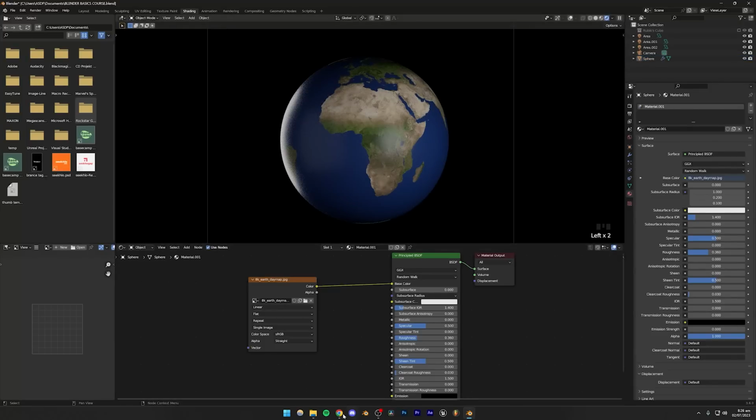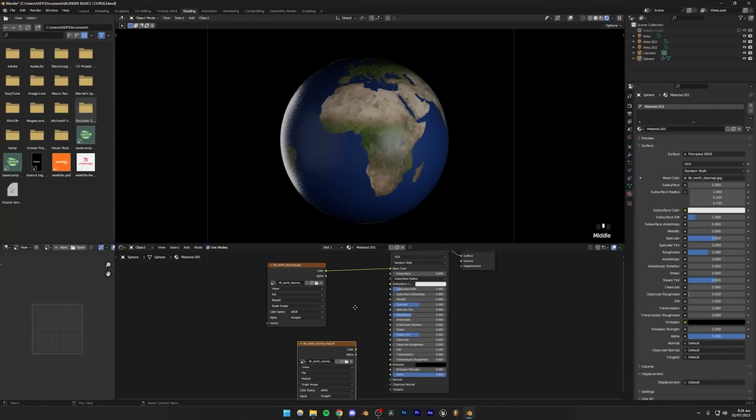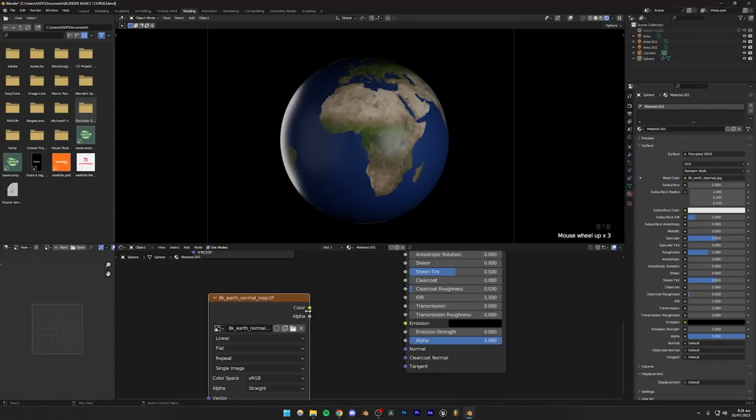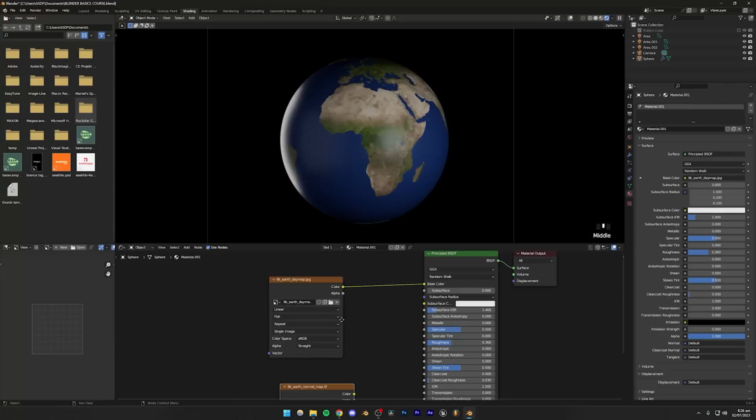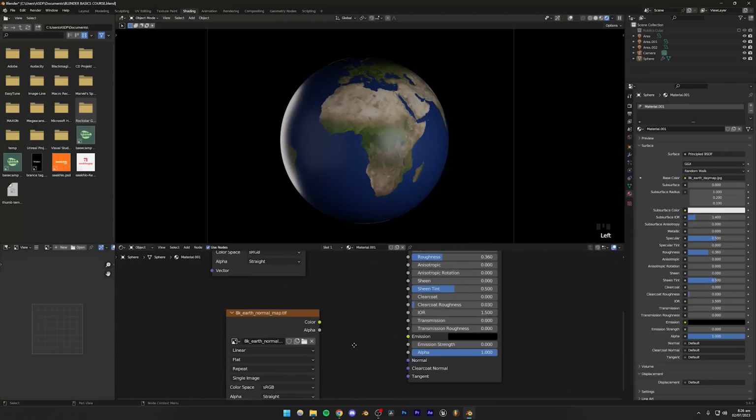Okay, so now what we can do is go back to the internet, back to Google Chrome, and this time I'm going to be downloading the normal map, and so I'm just going to be dragging this into my scene, just something like that. And this is basically a TIFF file format, and this one is JPEG, so just don't worry about that. TIFF file formats work perfectly fine as well.